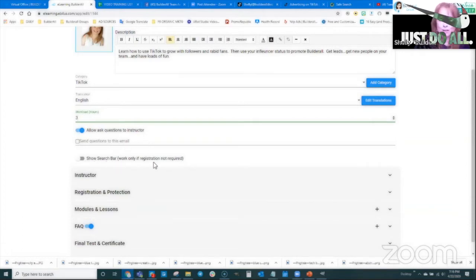The next one is show search bar. This only works if registration is not required. And I want you to think about this a minute. There's a lot of these things in here like this, and if you think about it, it makes sense. For a search bar to work, we cannot have protected pages because it's got to be able to search the pages. So if you have a course that registration is required, meaning the pages are protected until you log in, then the search won't work. So that makes sense that the search bar is only going to work if registration is not required.